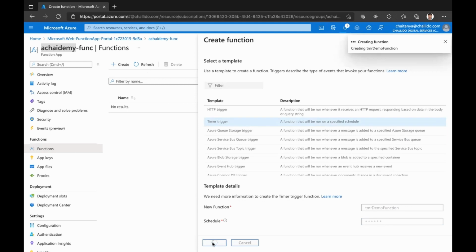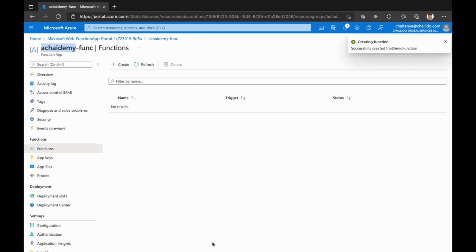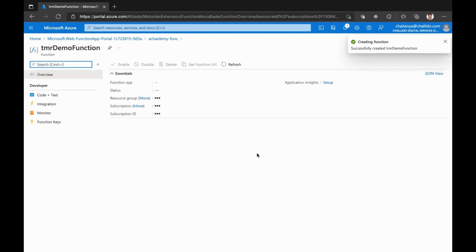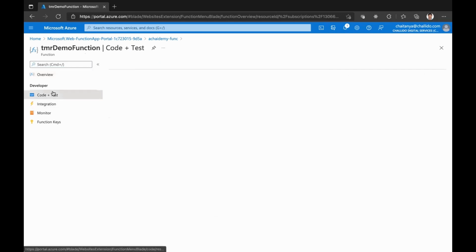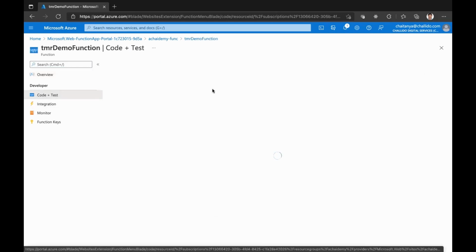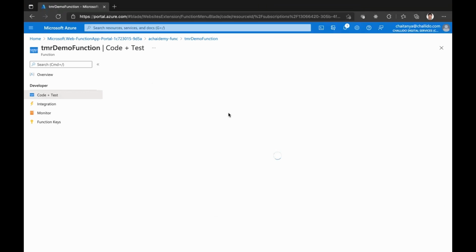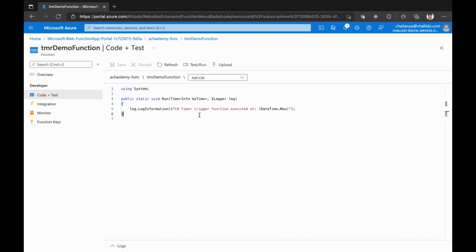So once this is created, since I've said I'm going to develop it in the portal, I will be able to write the code, test it, and do everything here. Now the function app is created. Now I'll say code and test. So I have the sample initial C# code, which I can start writing and modifying here.